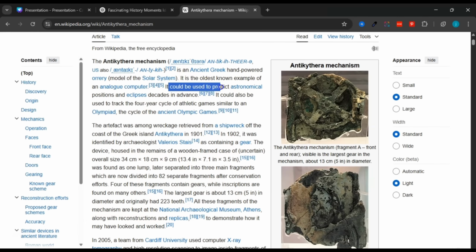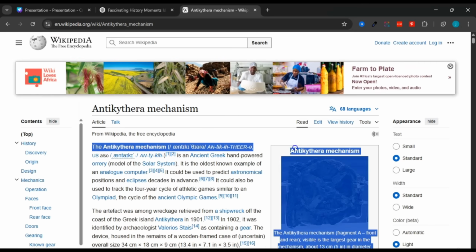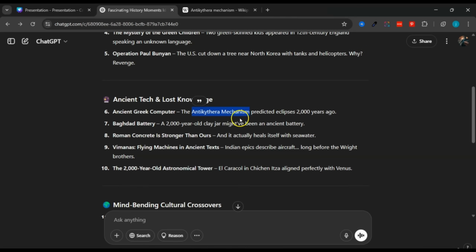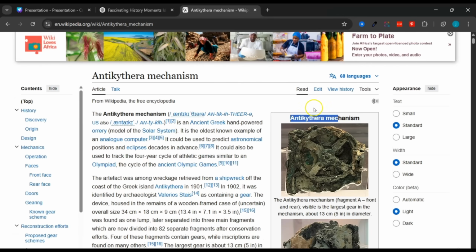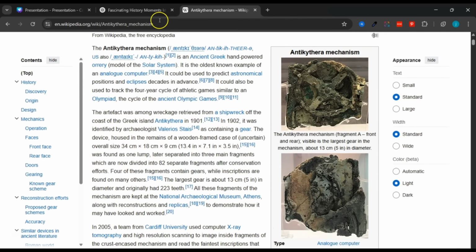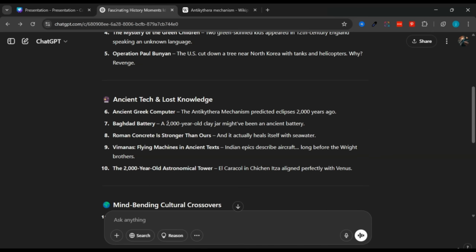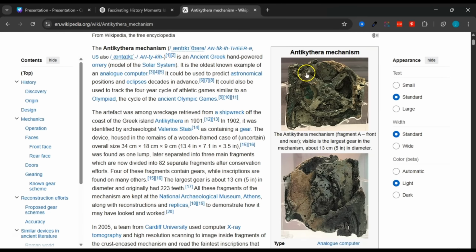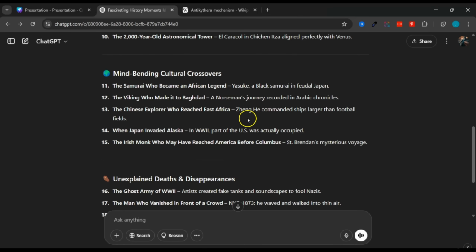Yeah, it could be used to predict astronomical positions and eclipses decades in advance, which is very interesting. So this is something that actually exists, and I didn't know about this until today, until I actually saw this. So this could be a video you can make talking about this device that could predict eclipses 2,000 years ago. Who could imagine they made something like this 2,000 years ago? So yeah, that's exactly how I go about generating content ideas and verifying those ideas to see if they're actually true. So in the next video, we're actually gonna start working on creating our video from scratch.